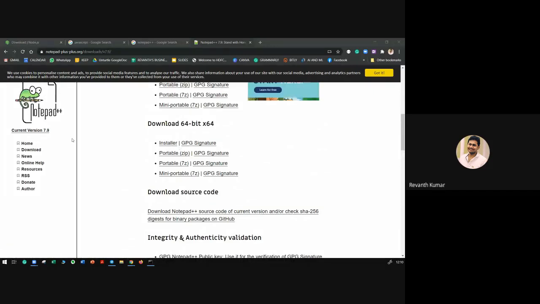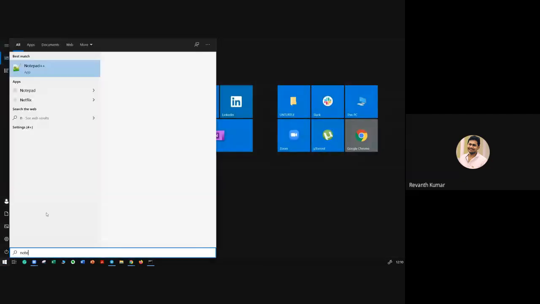I already downloaded it. It is available on my system. You can see that. Once you install it, it is not just Notepad, it is Notepad plus plus. It can be used as a code editor. Very simple one to use. Even if you have any other editor, that is fine. It is not compulsory that you should use this only. You can use any.